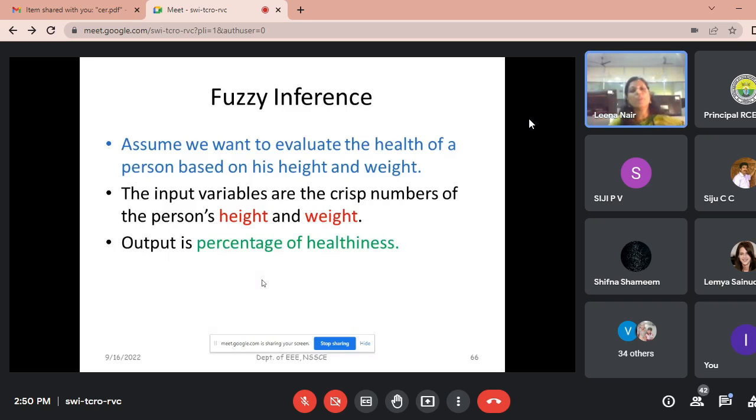Now, just for you to enhance the understanding, let's take another layman example wherein you want to evaluate the health of a person based on their height and weight. So which are the 2 input variables? Height is one input variable, weight is the second input variable. And which is your output variable? The health of the person is the output variable. So output is percentage of healthiness. So input is height and weight.